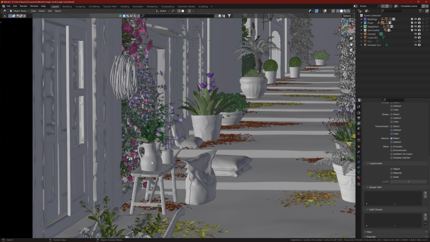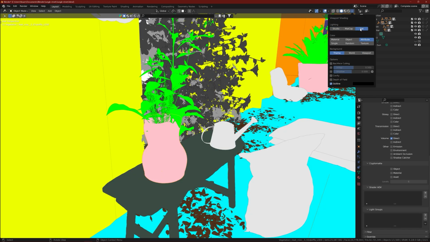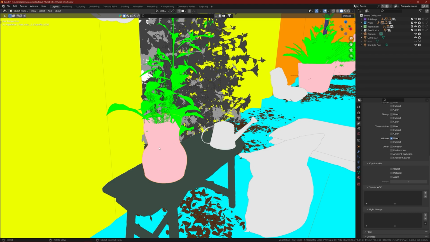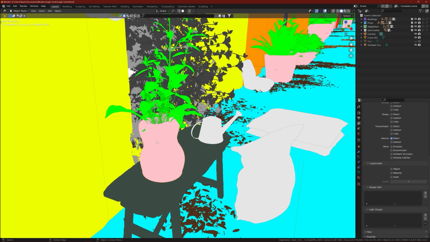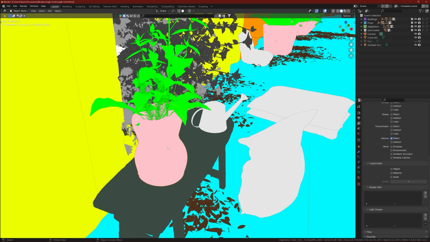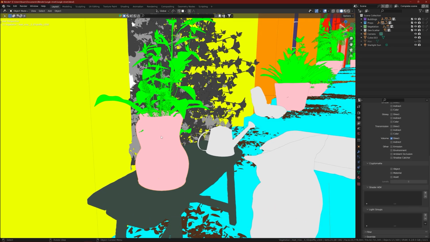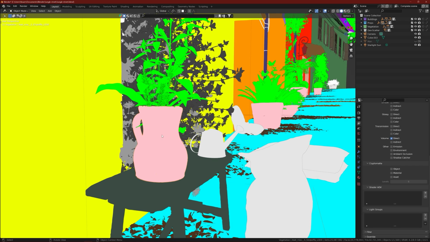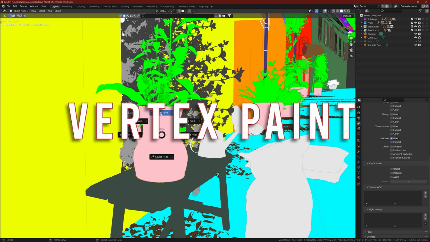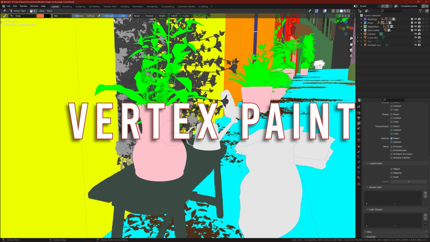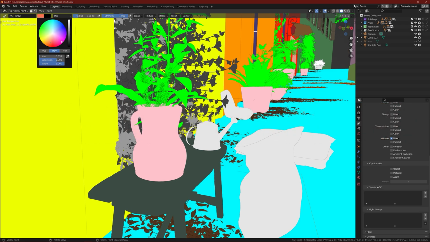So what I do is, let's turn on overlays, I click on the vessel, and let's go to flat, and then attribute. Right now I already did it, but for the sake of the tutorial, let's do it again. So I click on the object that I want, and then I go to vertex paint, and in vertex paint I select the color that I want for my object.